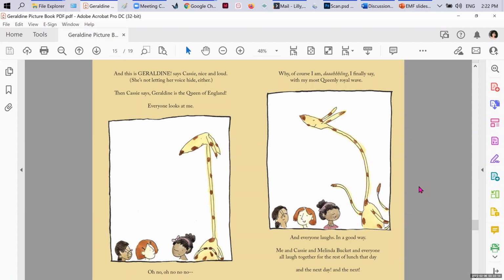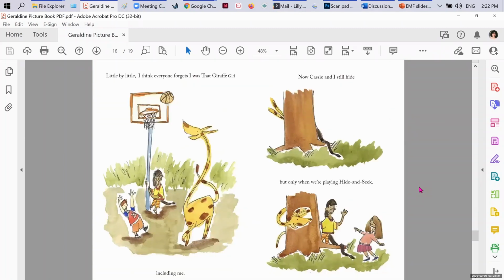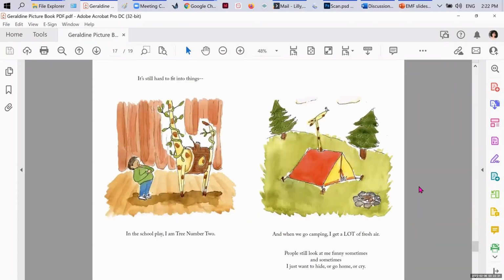Me and Cassie and Melinda Bucket and everyone all laughed together for the rest of lunch that day and the next day and the next. Little by little, I think everyone forgets that I was that giraffe girl, including me. Now Cassie and I still hide, but only when we're playing hide and seek. It's still hard to fit into things. In the school play, I'm tree number 2. And when we go camping, I get a lot of fresh air.